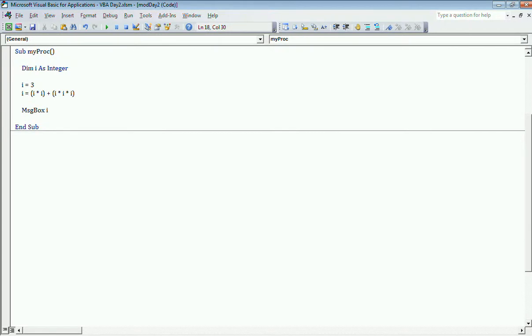Now let me introduce you to function procedures. Before that, there is a small example. In this example, I want to evaluate the square of any given number added to the cube of that number. Say for I, I want to evaluate I square plus I cube. Now let me execute this program. Now it gives me 36.